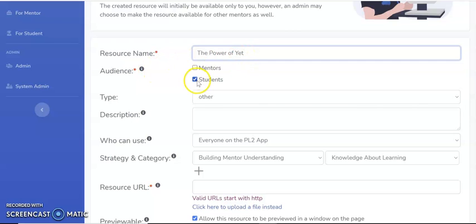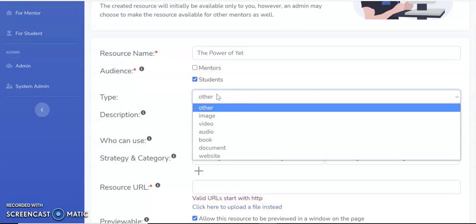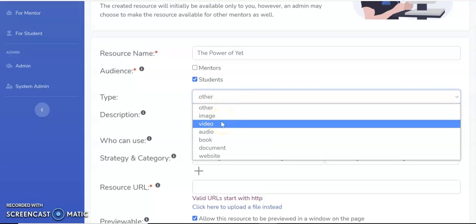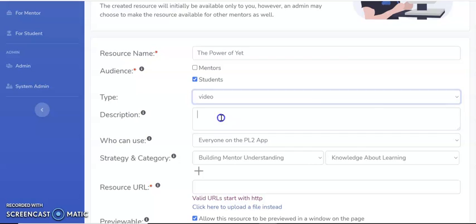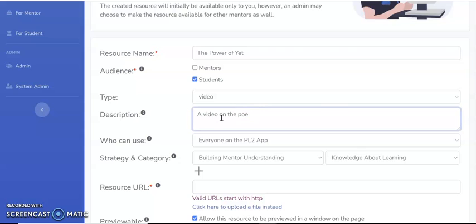The audience, in this case, it's going to be the students, but you could have a resource that would be for both mentor and students, or just mentor. For the type, I'm going to say video. Here I will put in a quick description, a video on the power of Yet.